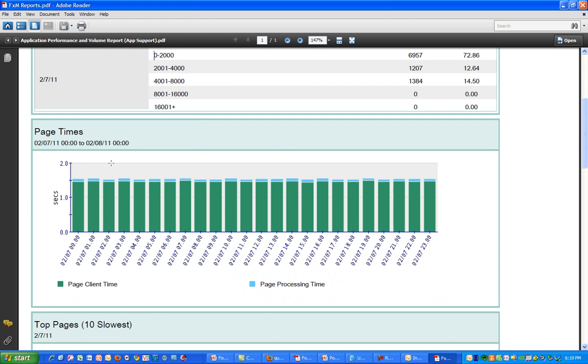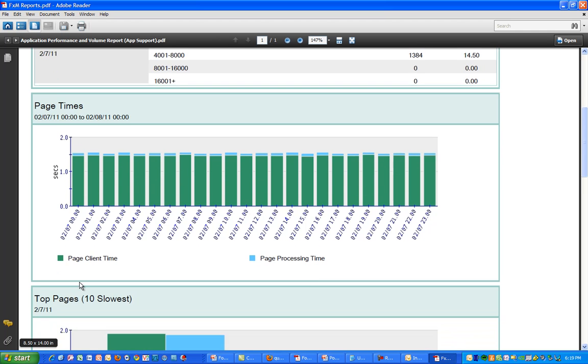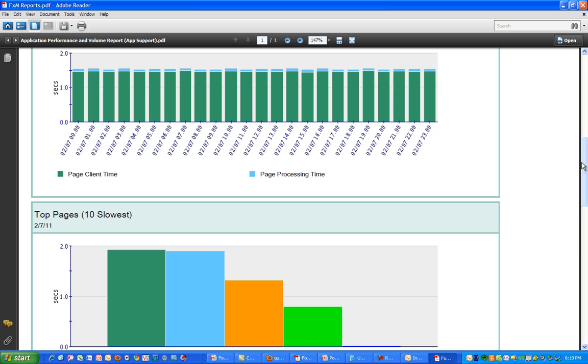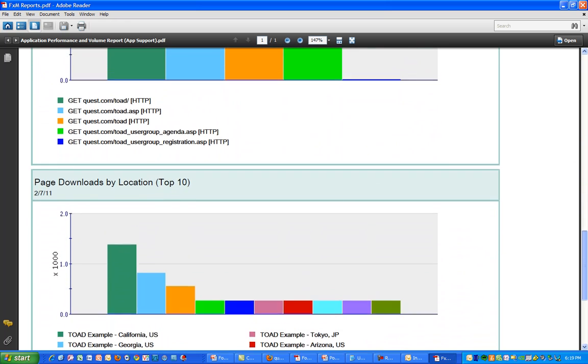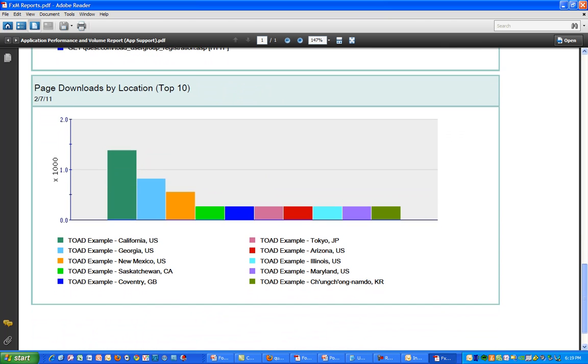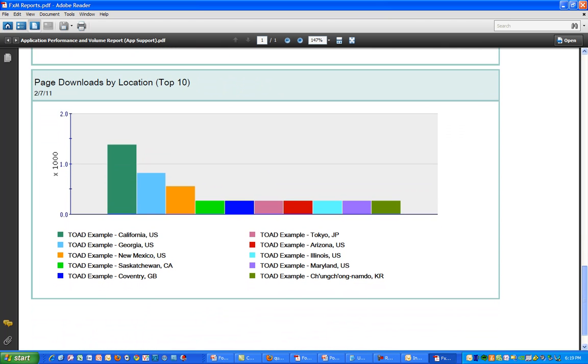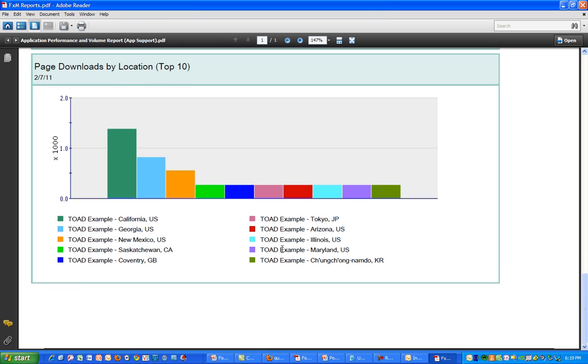I also see the page times based on the time of day, and this will show me the processing time on the web server versus the page client time, which is the end-to-end time. I'll also list by URL the top 10 slowest pages, and then I'll also list the pages by download time, so which ones took the longest to download from which locations. So this way you can see locations that were slow as well.